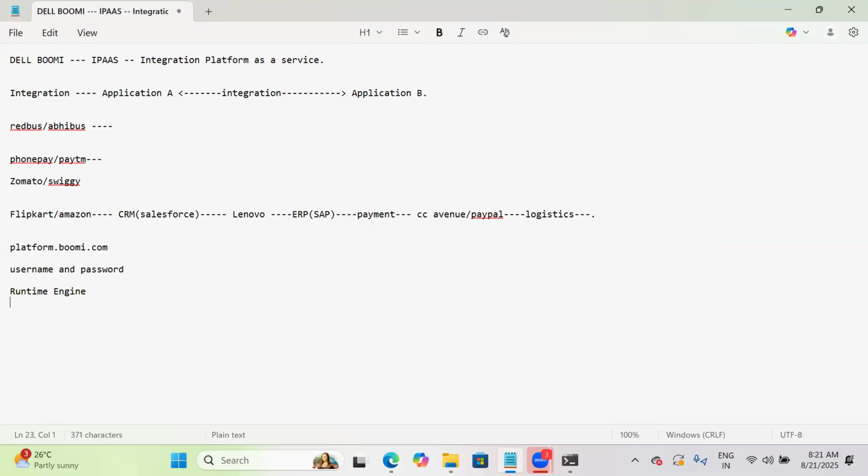Here the runtime engine is categorized into three types: atom, molecule, and atom cloud. These are the three types of runtime engines. Today, being the first session, I am going to show you what is meant by atom, how to set up this atom, and how to configure it. So here atom is also a runtime engine.